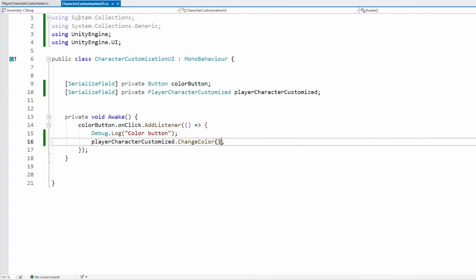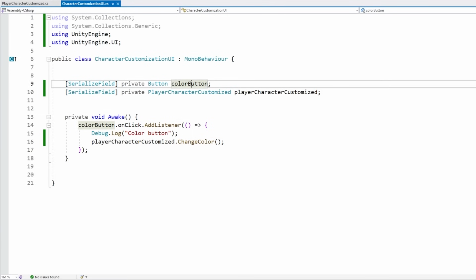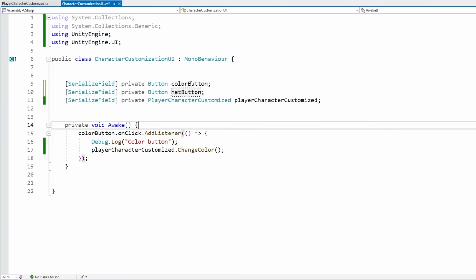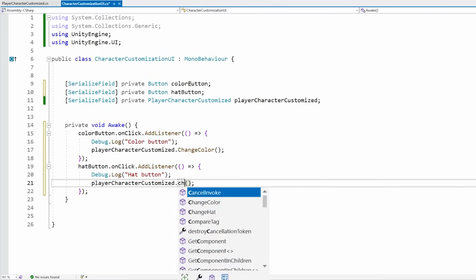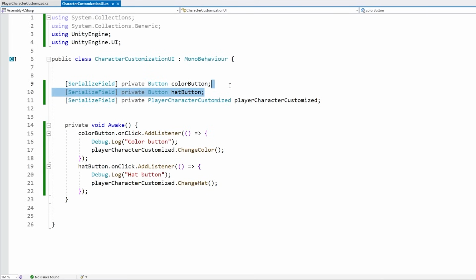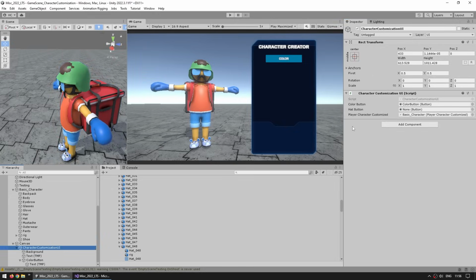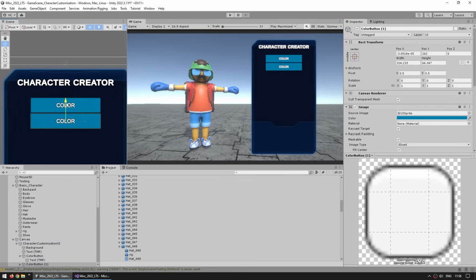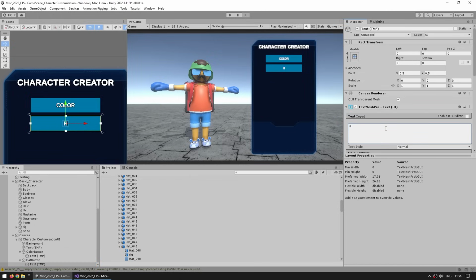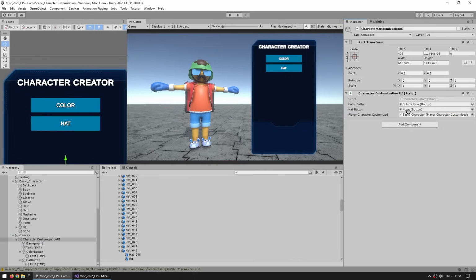Okay, so now over here on the UI script, let's do the same thing. Let's add another button for the hat button. And we're going to do pretty much the exact same thing. So on the hat button, we add a click, and this is our hat button, and we're going to go and change the hat. Okay, we just need to drag this reference. So here in the editor, here is the UI script. Let's duplicate the color button, and over here, let's put another one underneath. This is going to be the hat button, and inside for the text, let's say hat. Then on the script, just drag the reference.